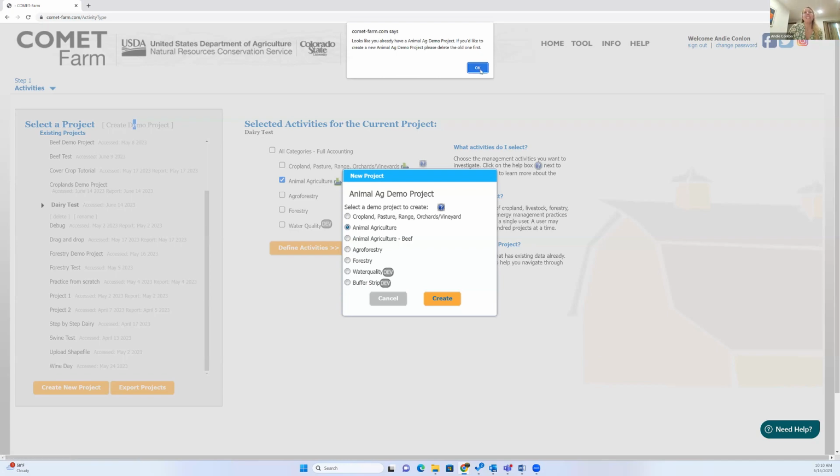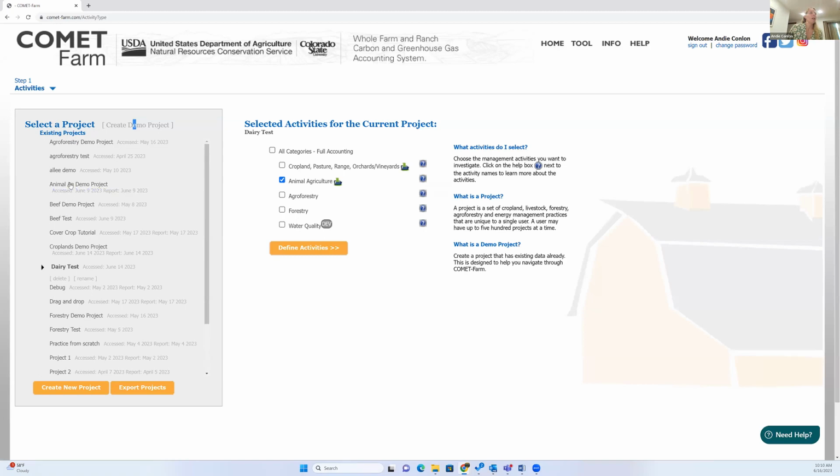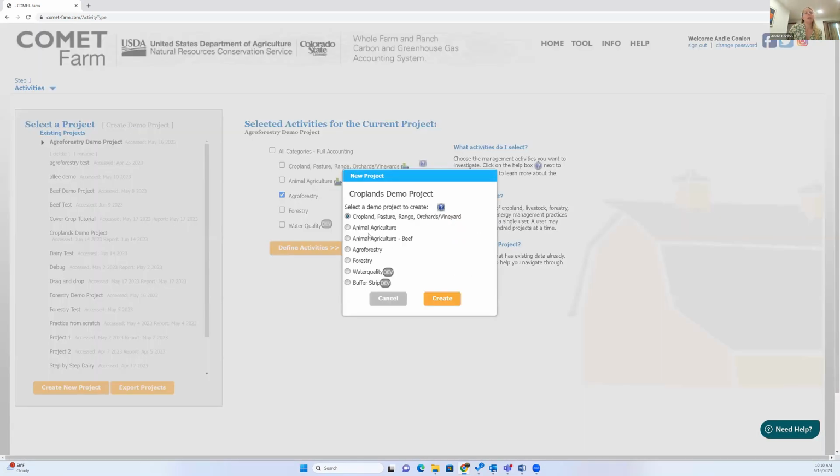Oh, and then demo projects are a little finicky in that you cannot have more than one open at a time. So that was the little alert that I got, is just that I need to delete that old demo project before I can create a new one. So let's try that again.